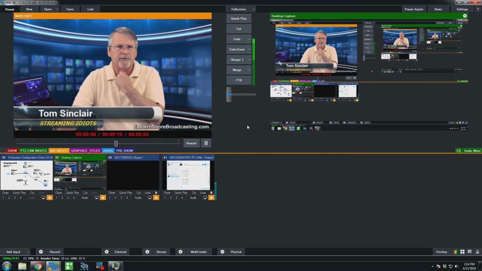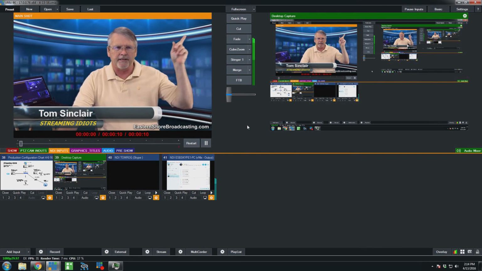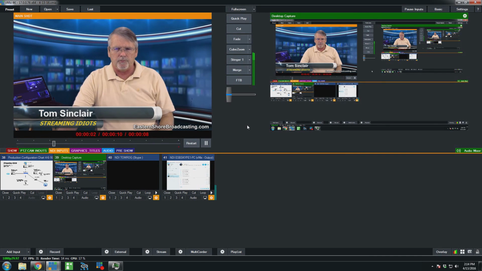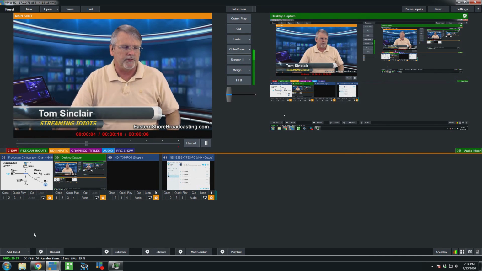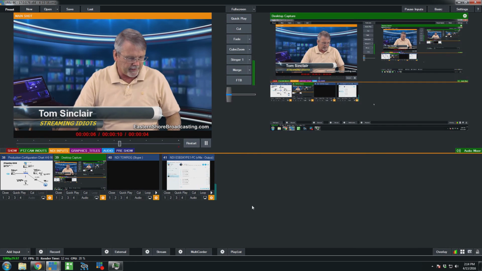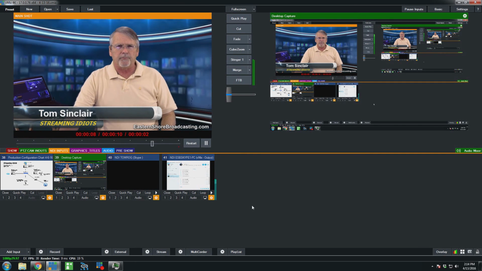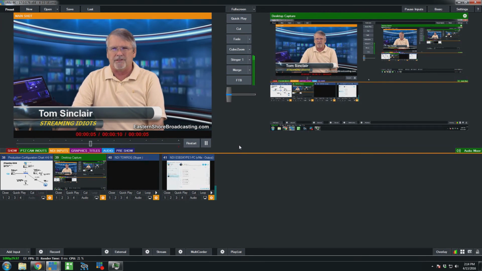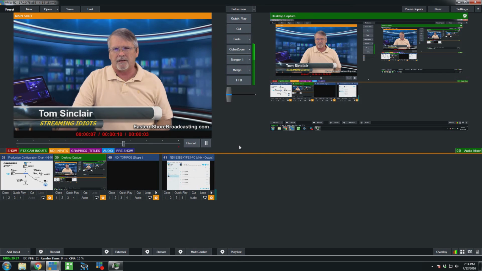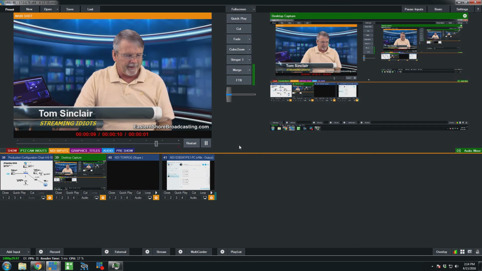So if you're not doing NDI, make sure you go ahead and turn it off up in settings. And if you don't add any inputs, then you don't have to worry about NDI. The other really cool feature that has been added to vMix 17, and this is not a vMix 17 review, but it's kind of just a tidbit.